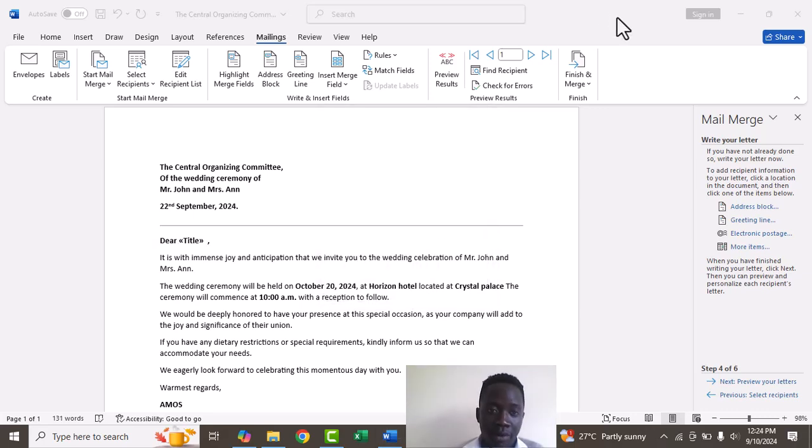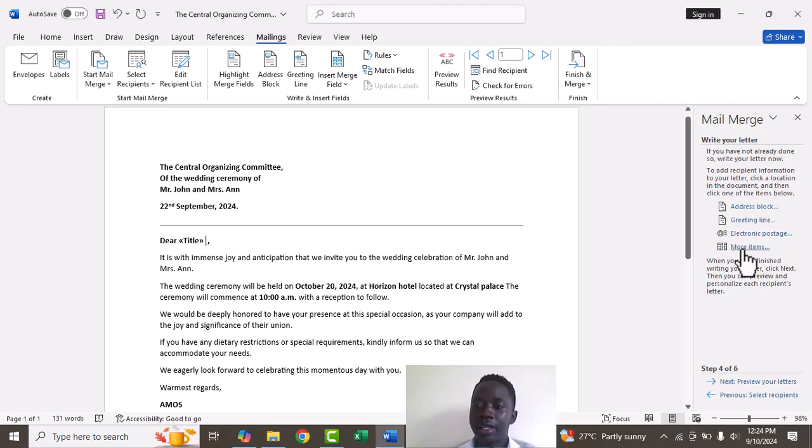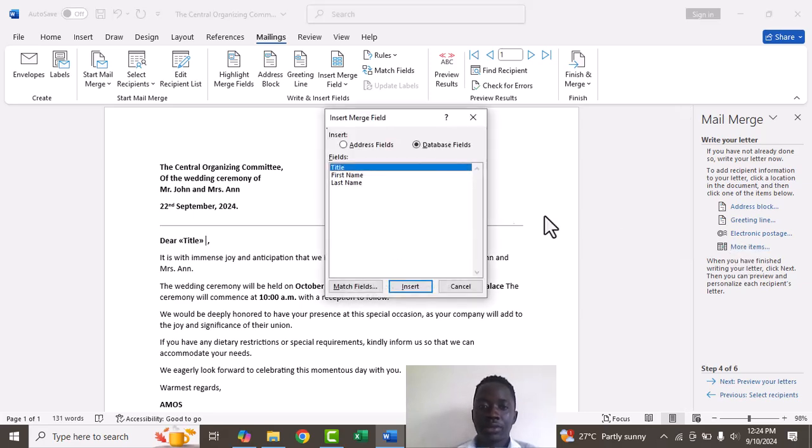So we have already inserted the title. So let's insert another one. You come to more items, you click on more items. It's going to display for us. So we need the, have you seen where this line is? So mark it. So the first name, we shall click on the first name here, I think. Then we shall say insert. Then after inserting, we shall say that's okay.